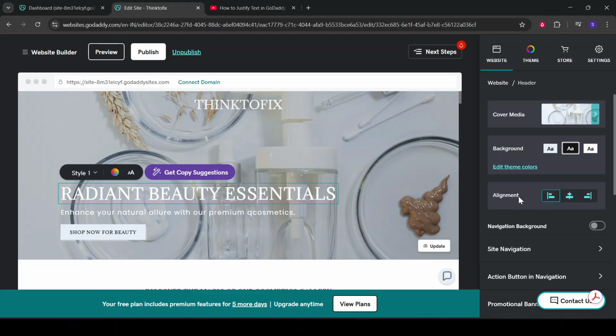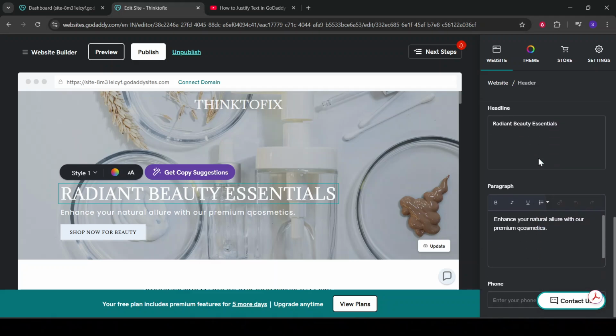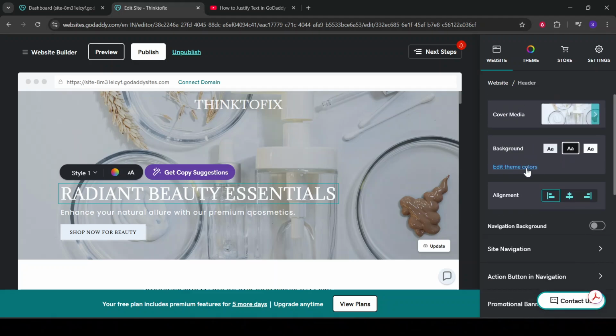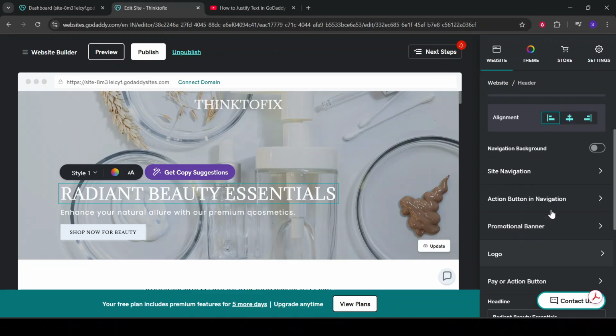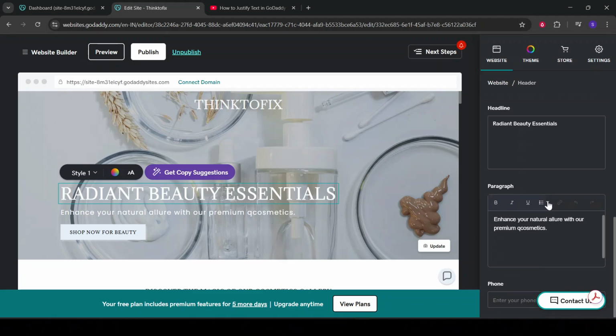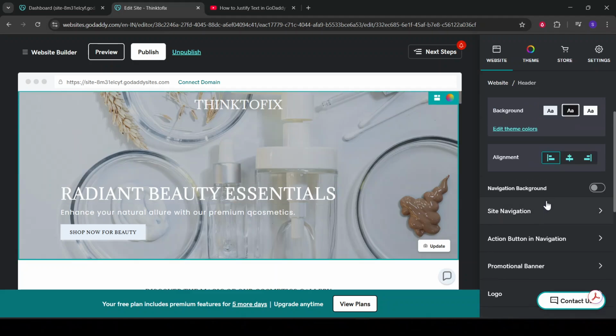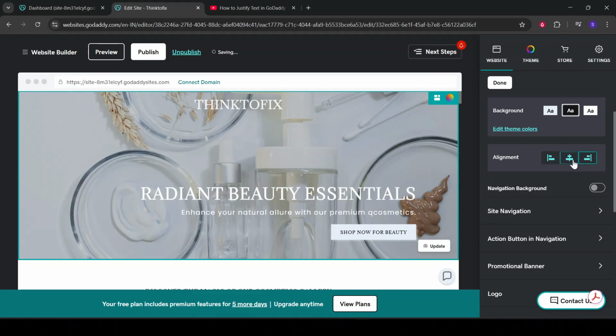Within the text editor, you'll notice an array of options for customizing your text. Look for the toolbar that offers different text formatting choices. In this toolbar, you should see options such as bold, italic, underline, and alignment settings. Next, locate the alignment settings. You'll see icons representing different alignment types: left, center, right, and justify.